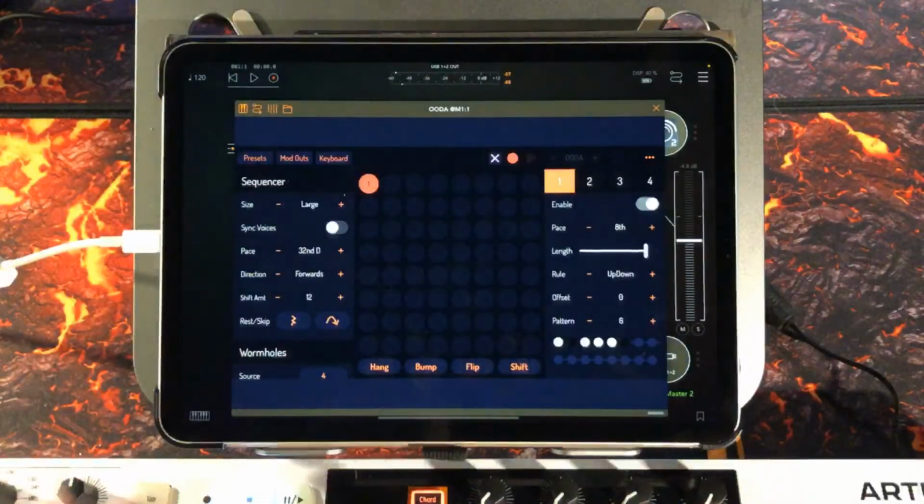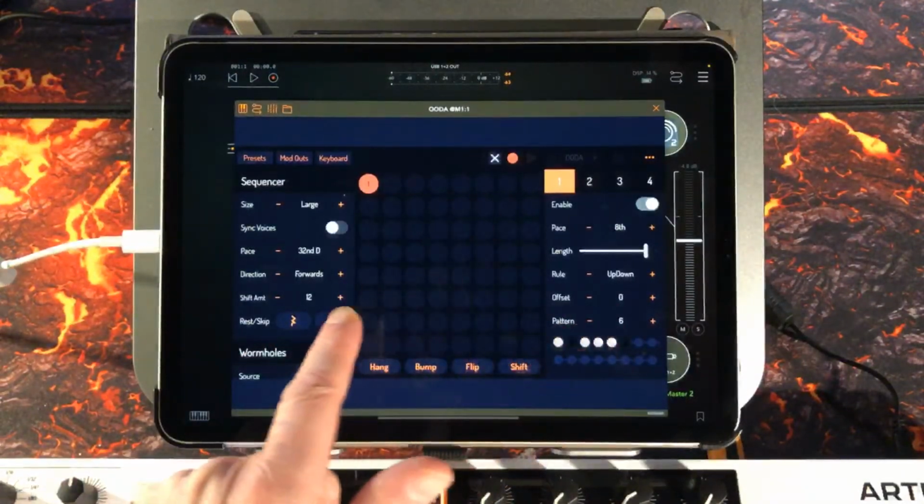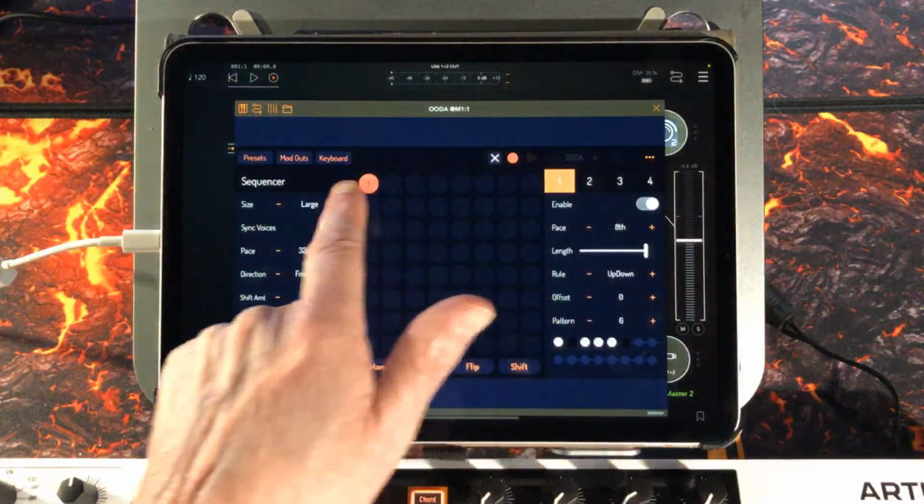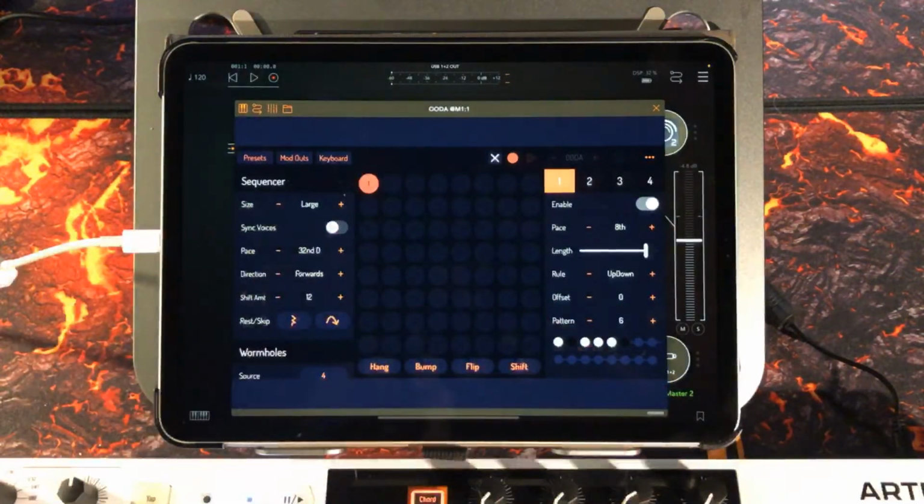So each time I hit a key, it will record a note into the sequencer. Okay, and you can record chords in bunches of notes on one actual hit. As long as you hold the notes, you'll record a chord. But I'm just going to record some notes. So I'm going to hit the key and then let go.